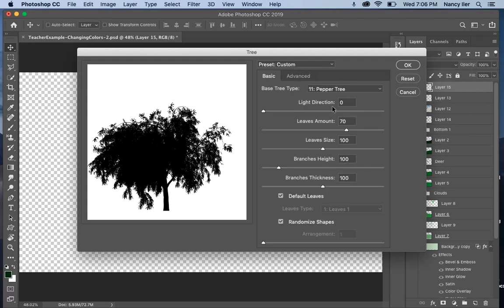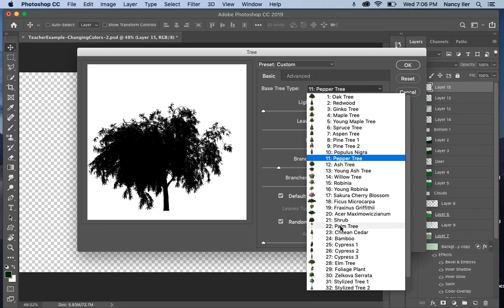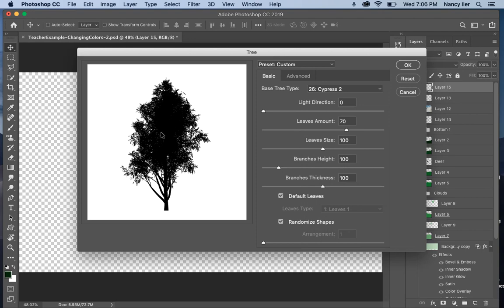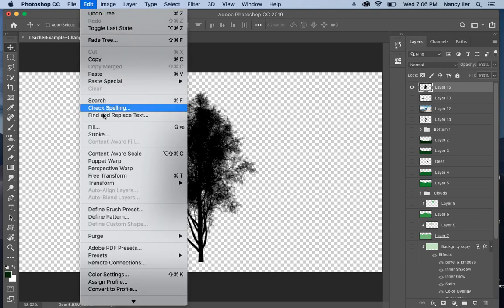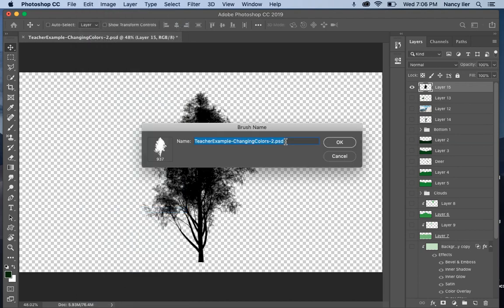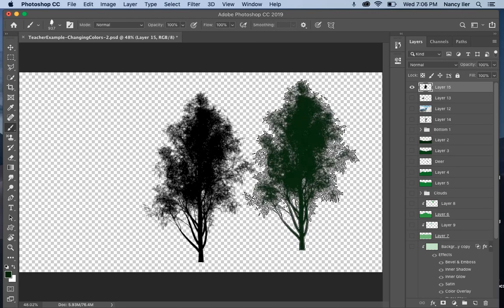So just go ahead and find something that you like. Remember, you can do palm trees, all these different types of trees, depending on your background. Okay. I am going to get a cypress tree. So I'm just going to get this one here and I'm going to hit OK. Okay, there's my tree. I'm going to come up here and go edit and define brush preset. And I'm just going to call it tree 3, actually. Okay, and then hit OK. Okay, and then you can see my tree there. Okay, so that's working. Yes, it's working.